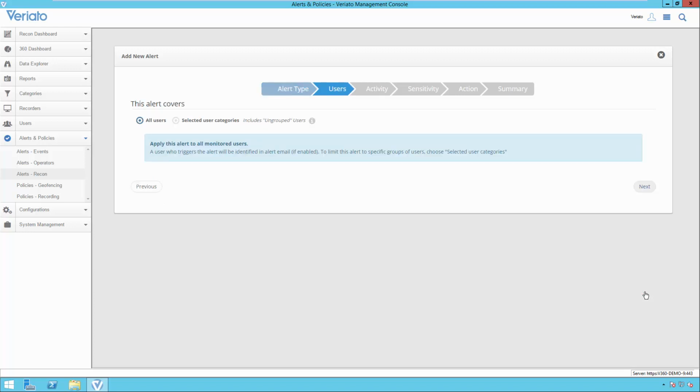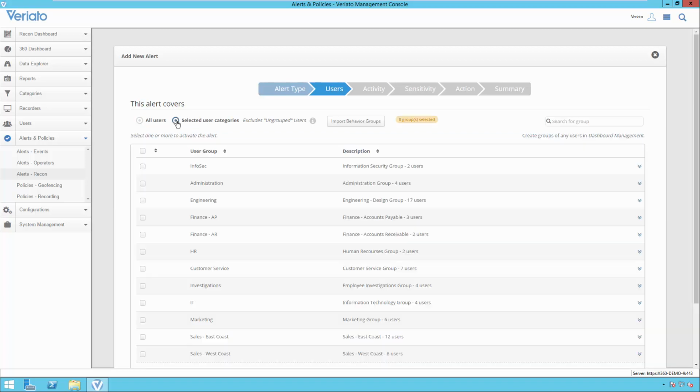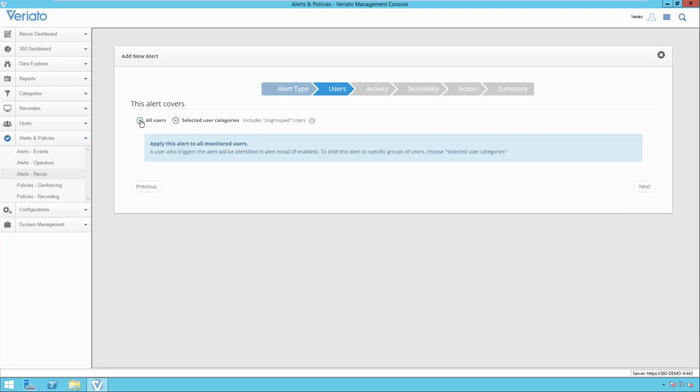On the first screen of the wizard, you would choose whether you want this anomaly alert to apply to all of your users or only to users in specific groups. In this case, let's just go ahead and select to apply this alert to all users, like we did with the keyword alert previously.